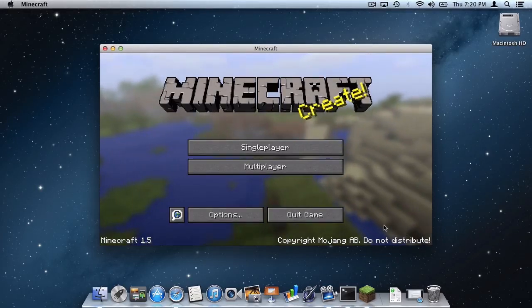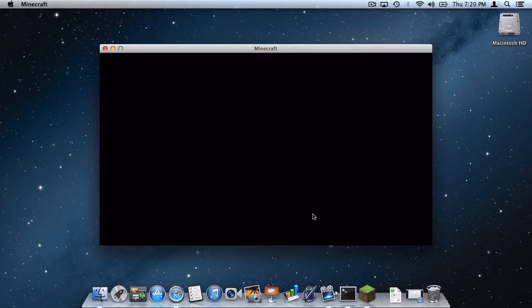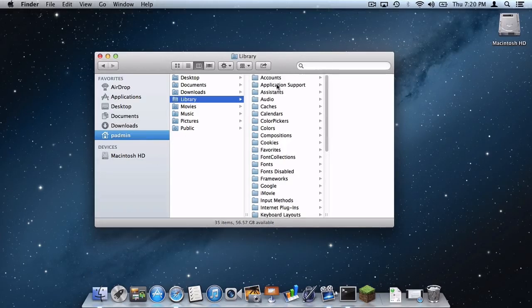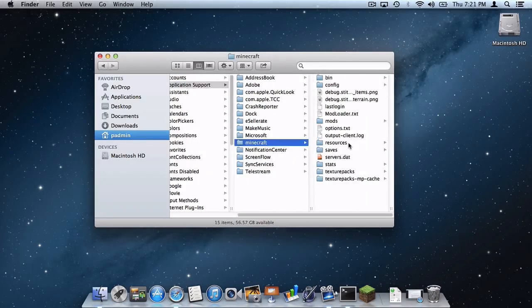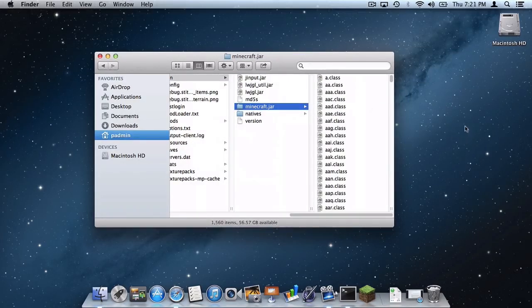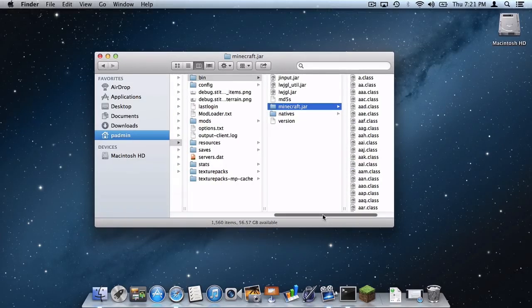Now, how do you install mods? So quit out of Minecraft, go back to your Finder, go to Library, Application Support, Minecraft, and as you can see, you want to go to Bin and minecraft.jar. When you download a mod, you will drag the class files into this folder as well. So yeah, that is pretty much how it works.